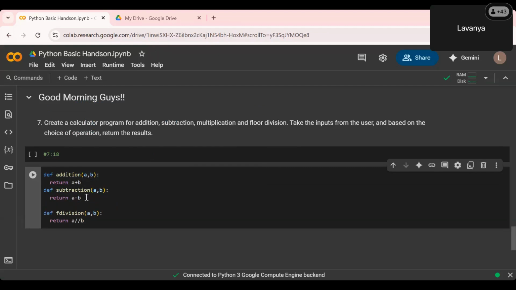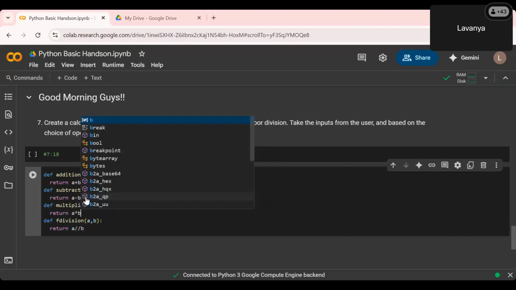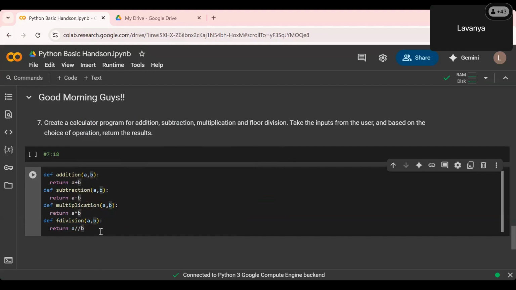Def multiplication, guys. Here I will take the inputs a and b, and then I will return a multiplied by b. So this is clear with you all. This is how you create the functions for addition, subtraction, multiplication, and division. Okay, guys. Yes. Now what do I have to do?